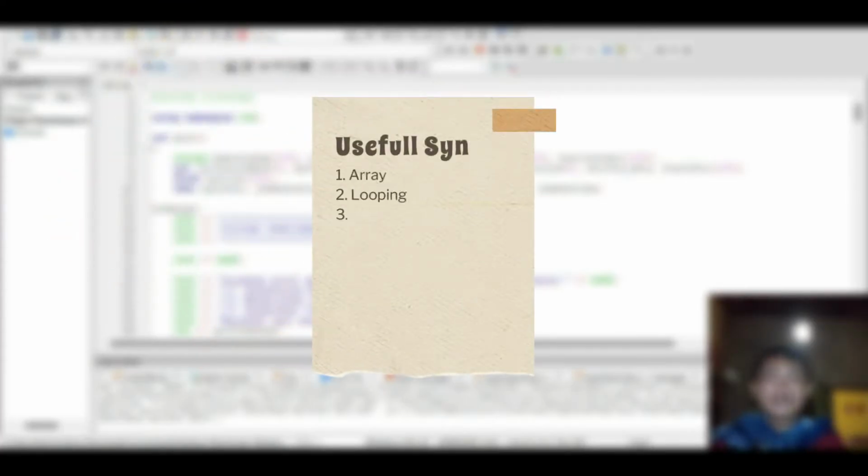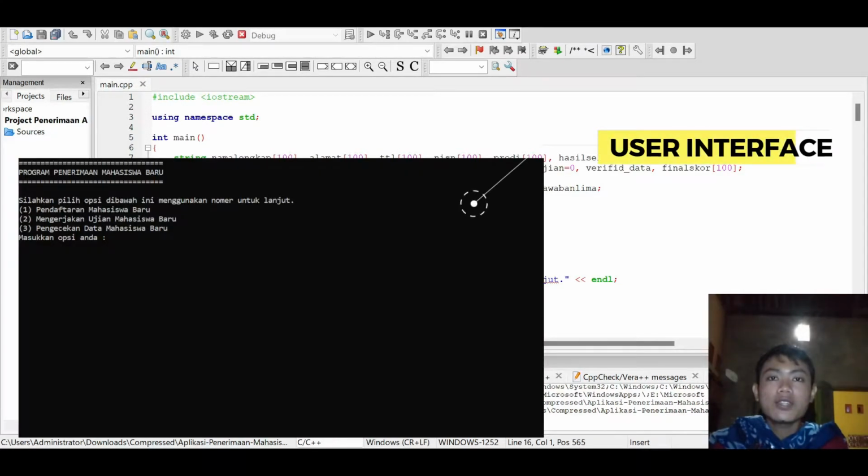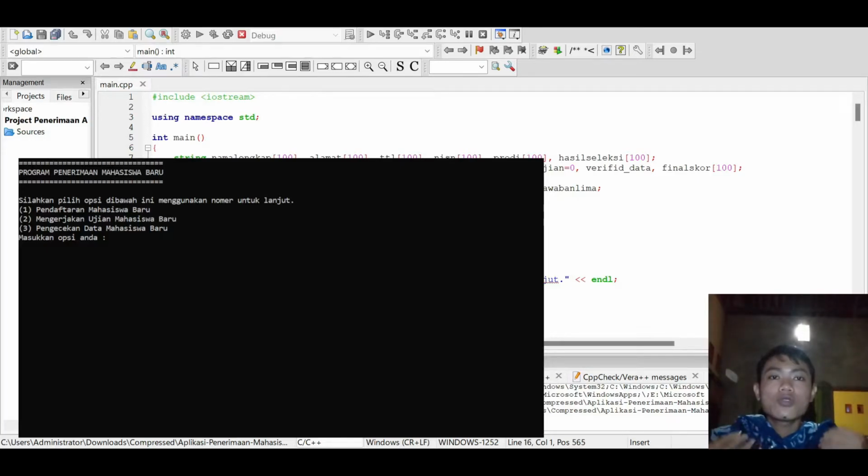The syntax I use includes arrays, repetition, auto looping, branching, arithmetic, and much more. Without waiting long, I will immediately run the application that I have made. This is the initial appearance of my application. I will immediately choose option 1 to fill in new student data.